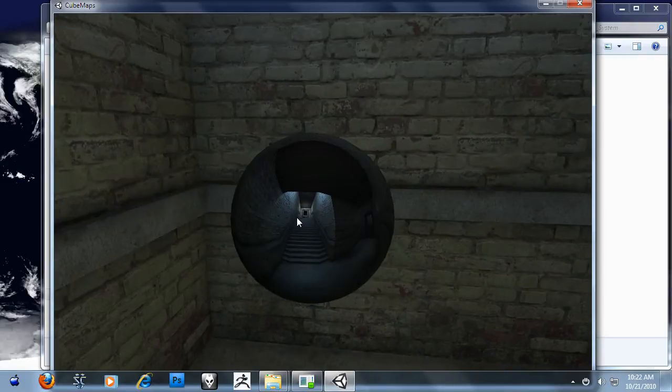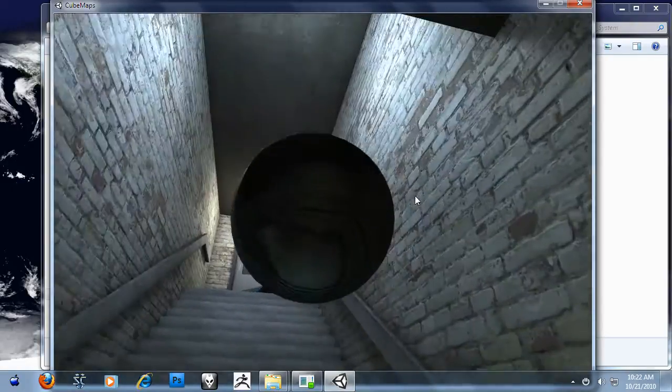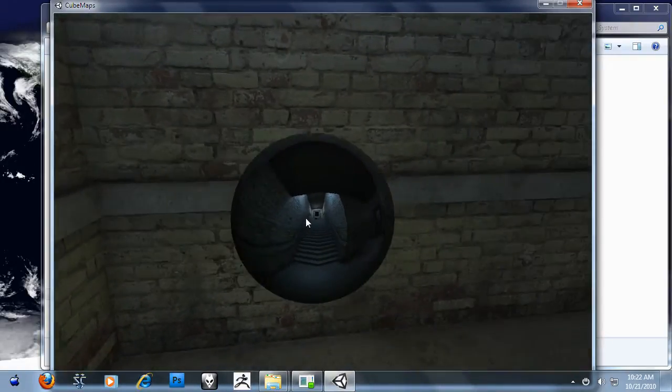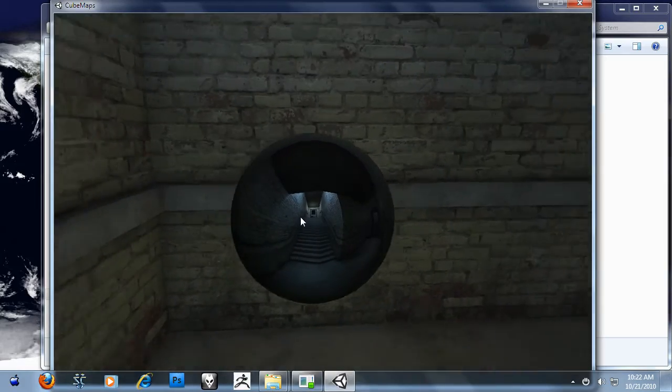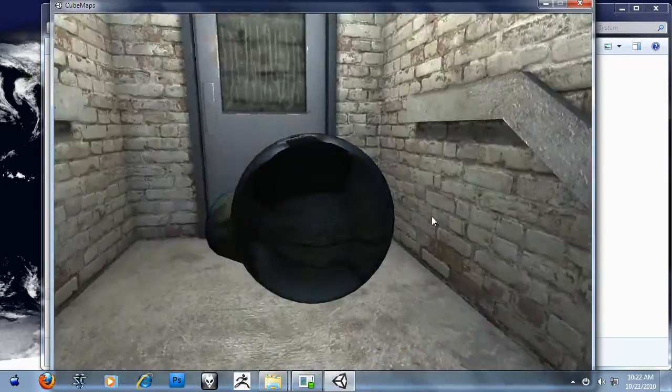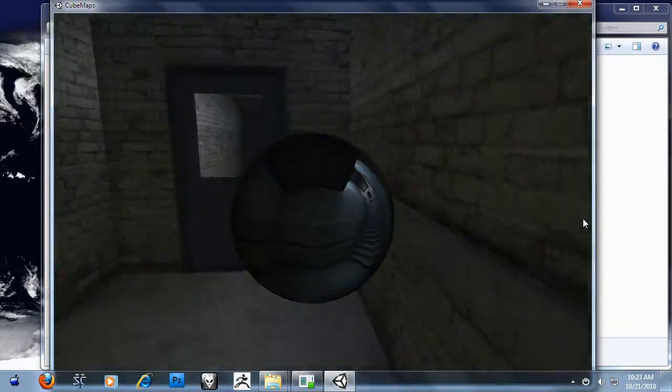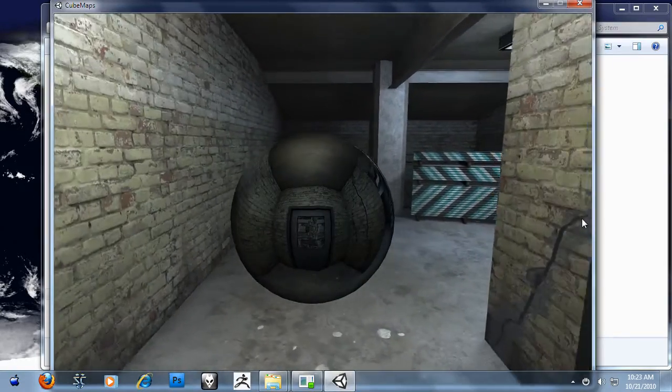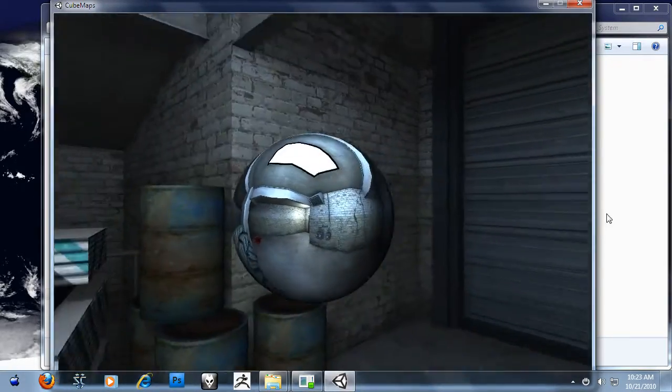And one problem I noticed with Unity is that it likes to render the cube maps flipped. So I had to write my own shader so I have full control over the X, Y, and Z flip of the cube map, which I'll demonstrate right now.